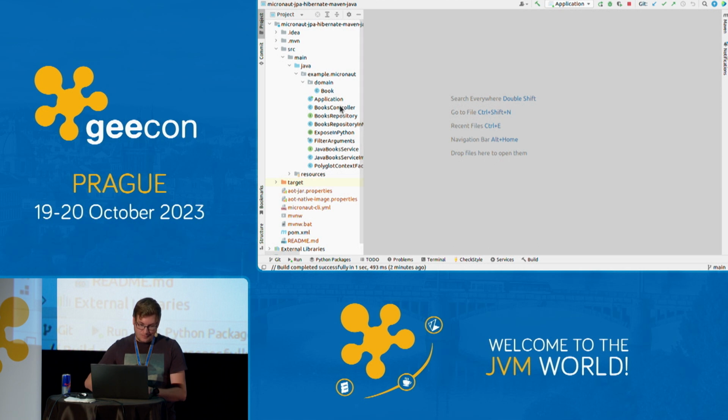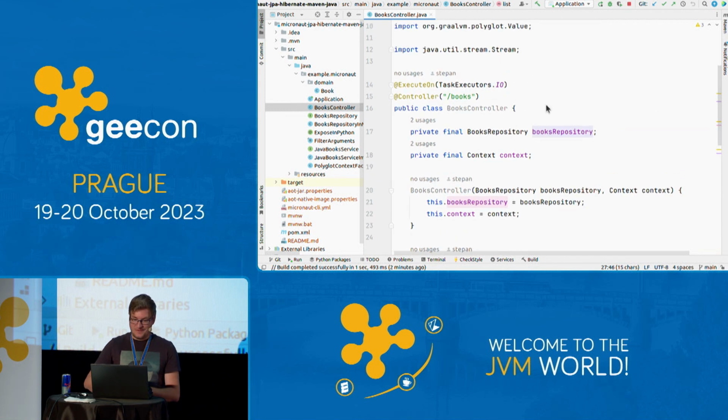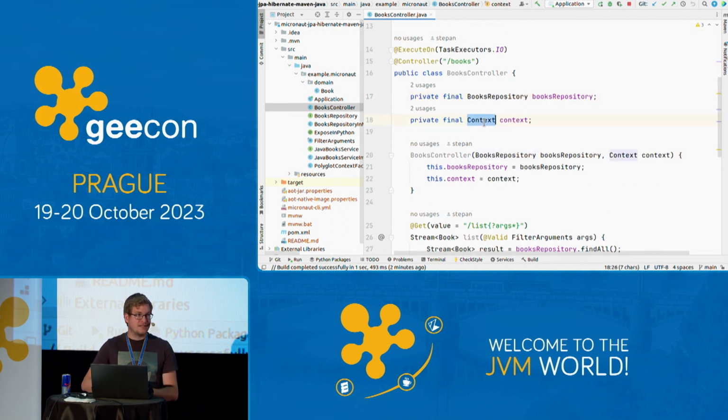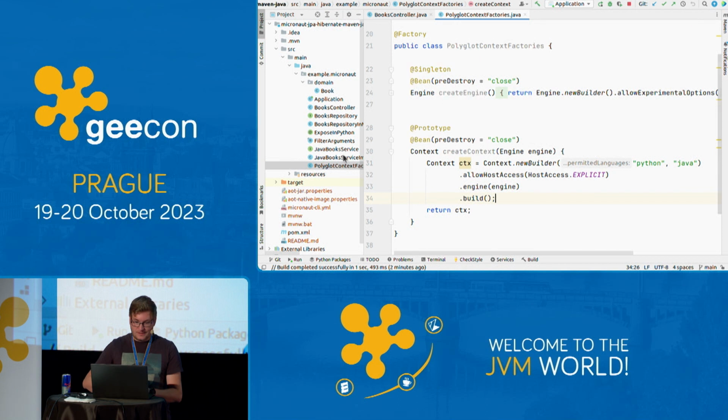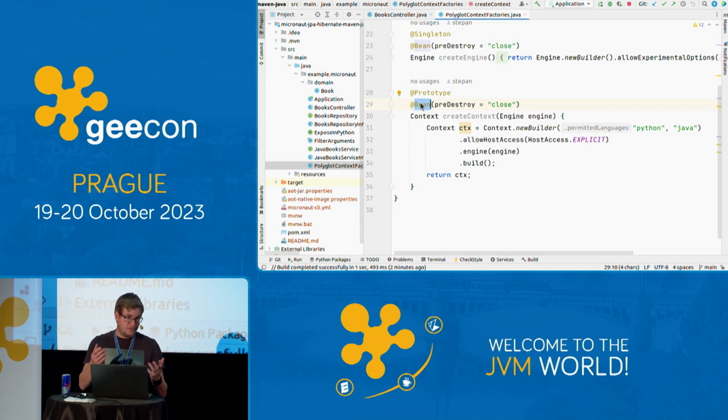So there is this books controller that uses a books repository. And for the books repository, there is an in-memory implementation. That's a detail, but we are getting the context injected as well. So there's the polyglot context that I was showing earlier. And I have this polyglot context factory where I tell Micronaut how to create the context bean.